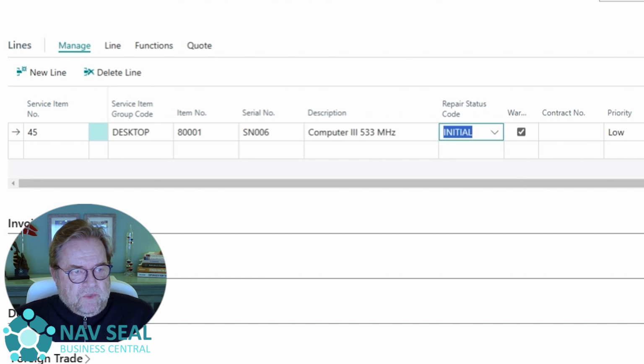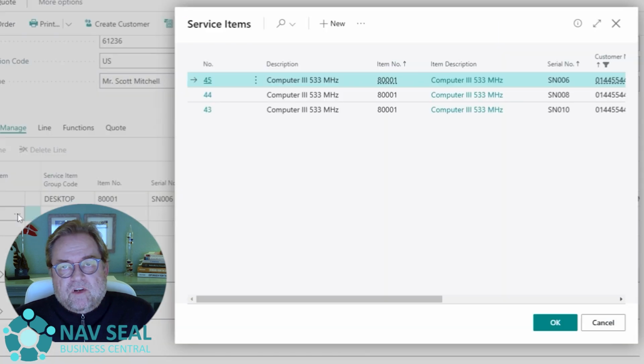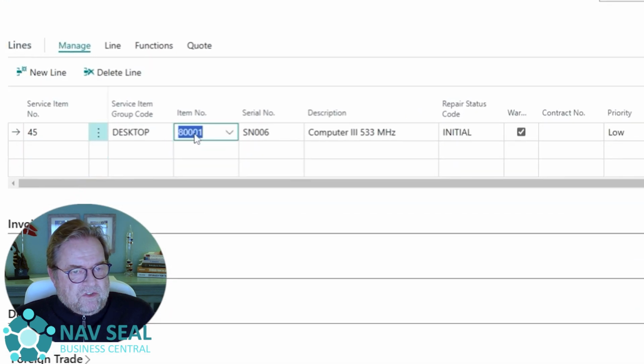Initially we're going to leave the repair status code as initial. It's not really that important when it comes to a service quote. It's more important when we get into a service order, once the customer accepts our service quote. So this is the item that is going to be returned to us if the customer accepts it. We could add more lines to this, selecting from the list of service items if we wanted to, but in this scenario, let's stick to just one service item, the first one with serial number 6 up here.